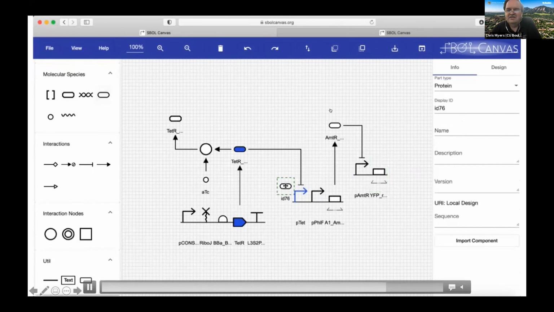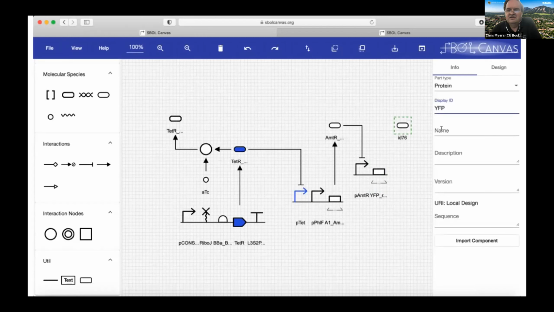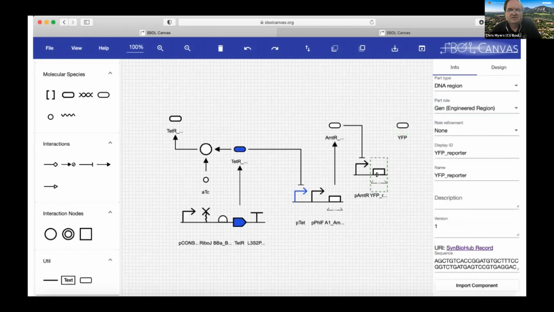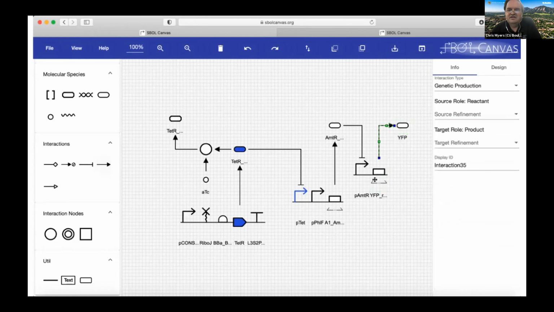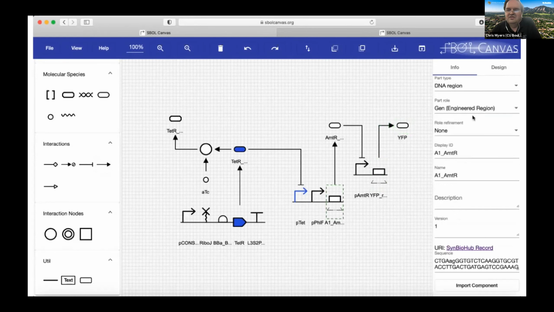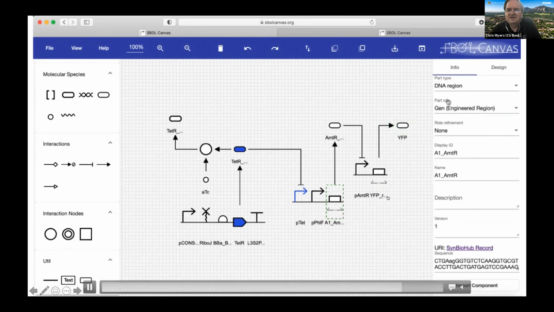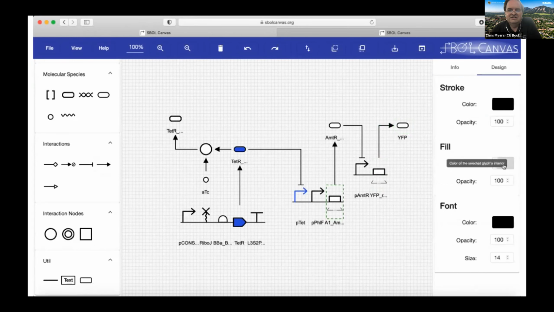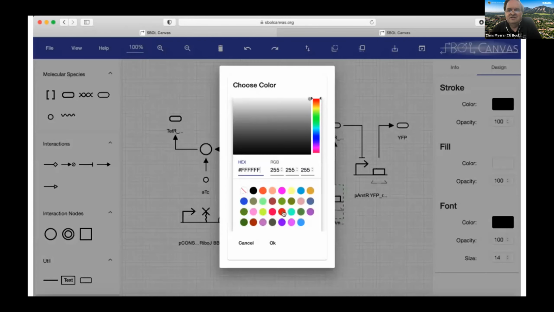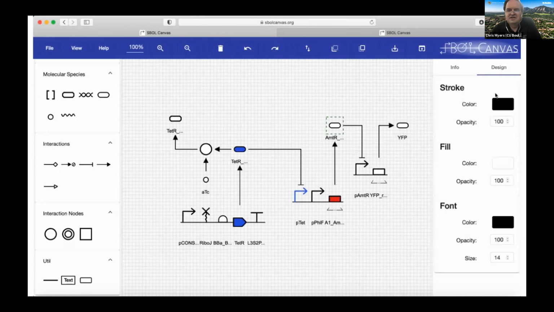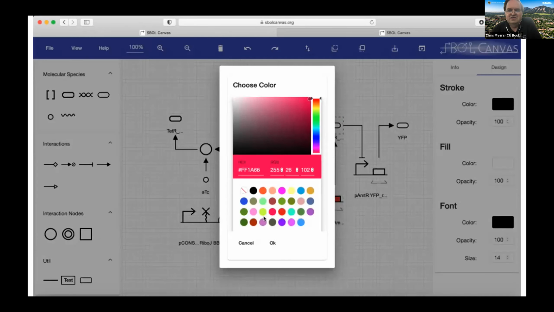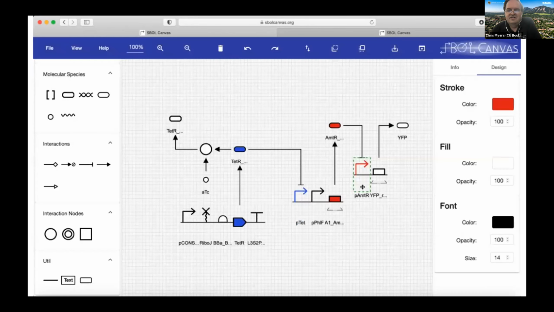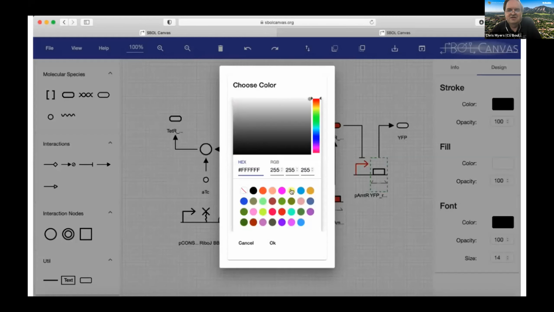Well, actually, I'm going to add in the YFP protein. And like that, I'm going to add a little bit more color to indicate the relationships that we have here. So this is going to be colored red to indicate that they are all related to each other. And then lastly, of course, this will be colored yellow because it's the yellow fluorescent protein.